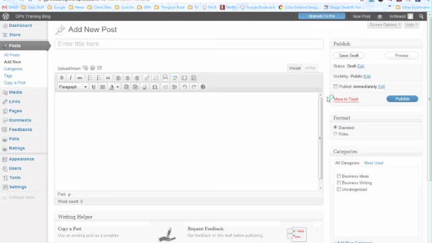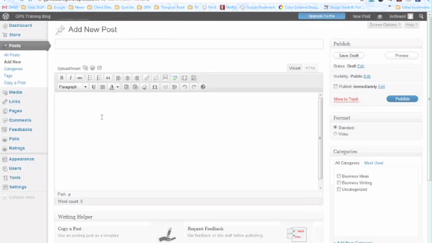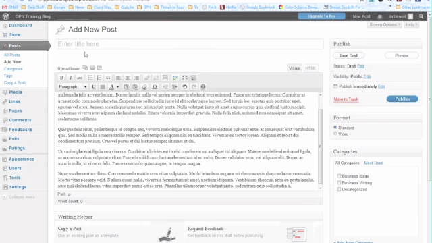WordPress will bring us into a whole new window where we can add our text, our title, and we can make all kinds of fancy changes to it, like bolding or italicizing or adding a link. We can change our alignment. It's very much like you would in Word. So I'm going to grab some text really quick. This is just some Latin placeholder text, and I'm going to add it into our blog. And I'm going to call this post My Summer Plans.